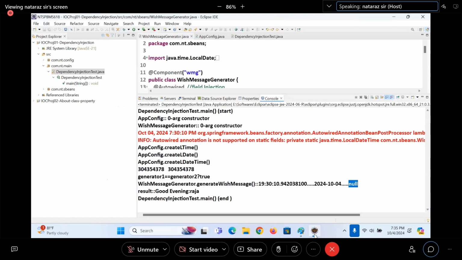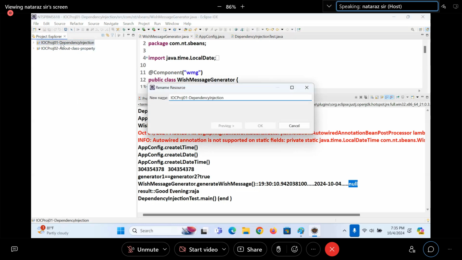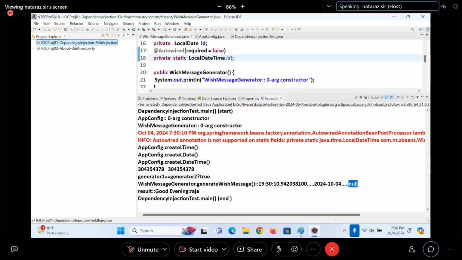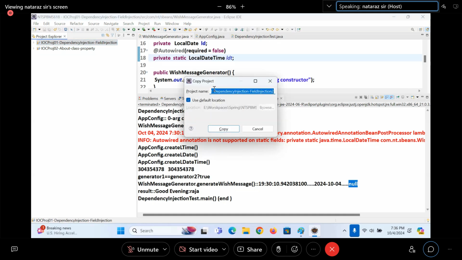Okay, now let's see this. I'm dedicating this example for field injection. How to take a copy of the project? Select the project, Control C, Control V, like any other copy paste. It's the first project only, that's why I'm not changing the number.